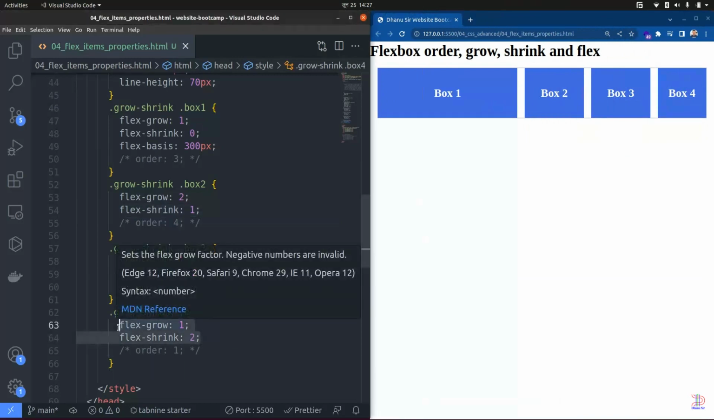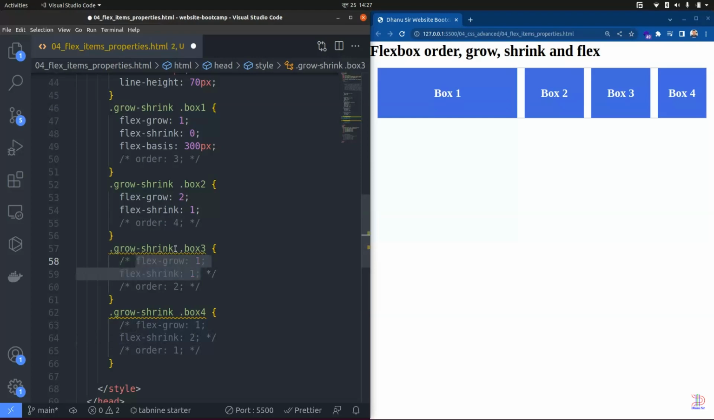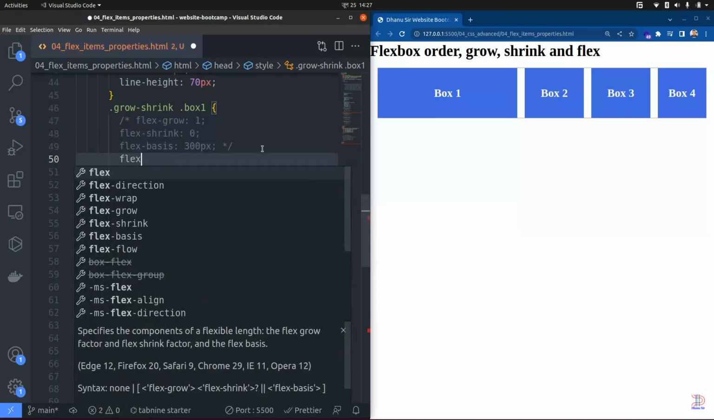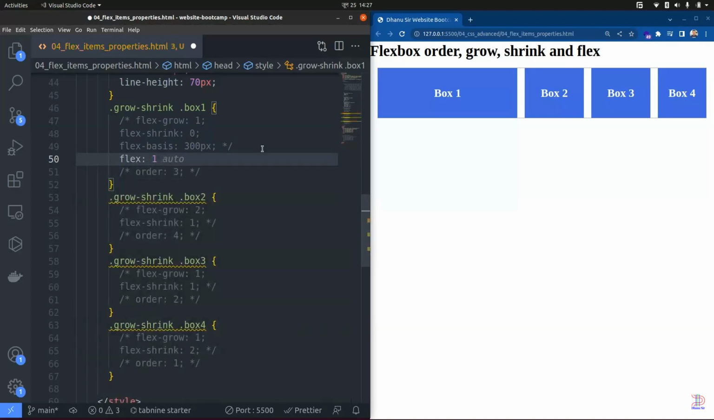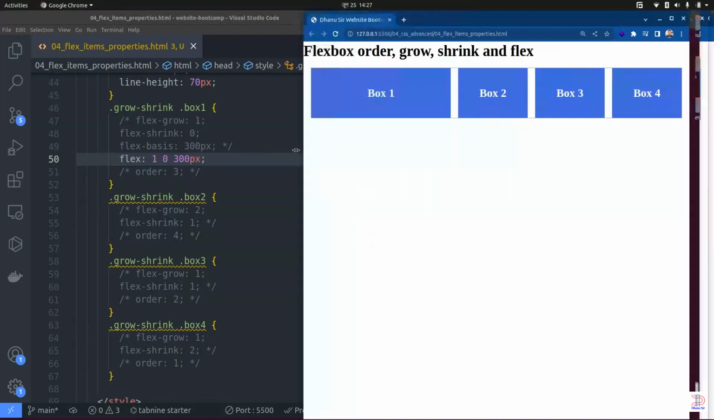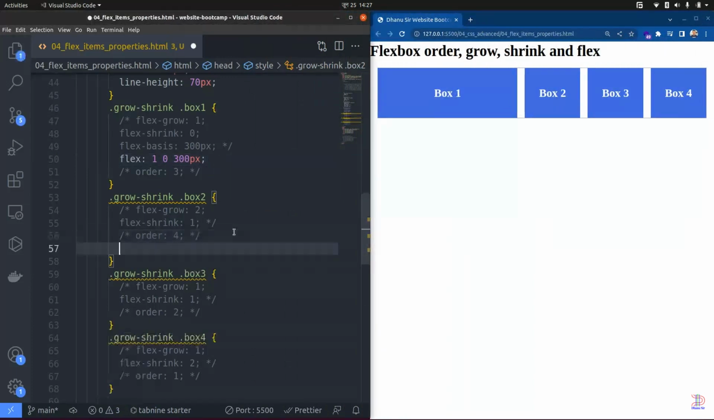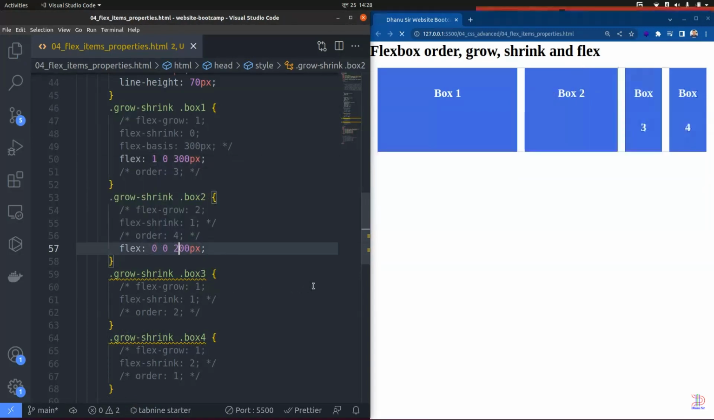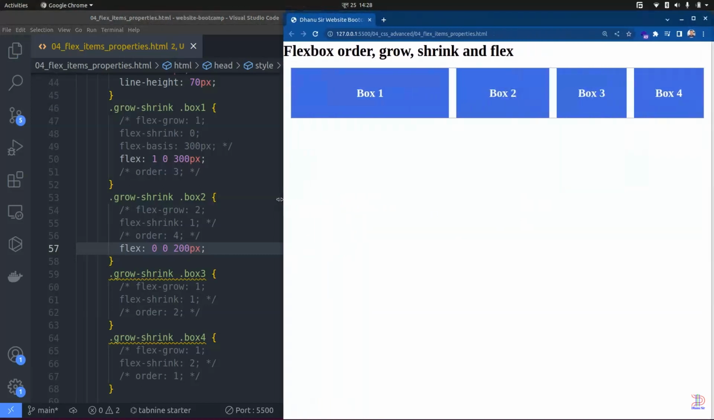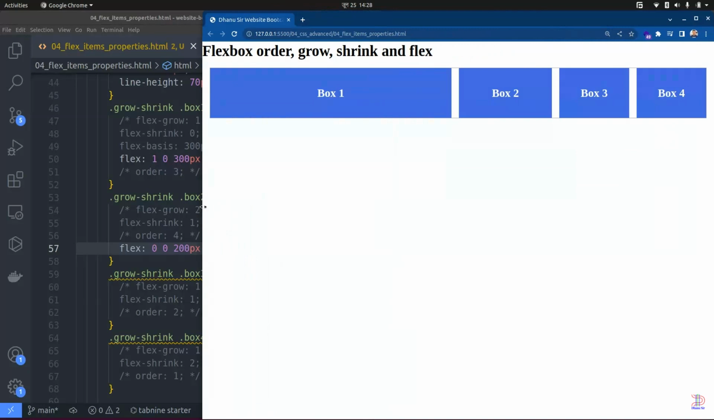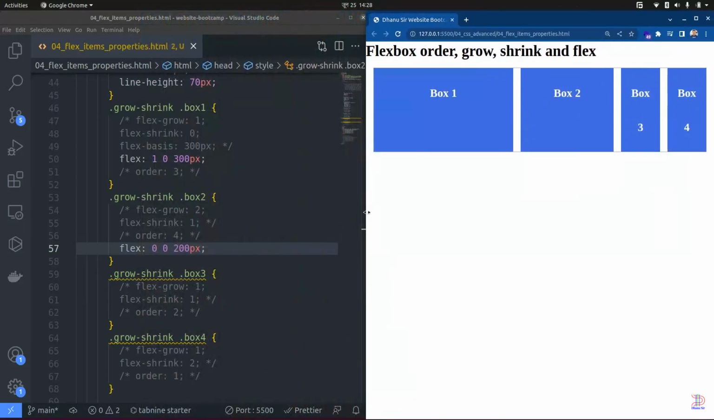Finally we have flex as well, which is basically a shorthand notation for all these three. So instead of writing them separately, we can say flex-grow 1, flex-shrink 0, and 300 pixels as the length, and there you go. Similarly, if you want to say don't grow, don't shrink, just give the width as 200 pixels, you can see box 2 will now neither shrink nor grow. That width is final.